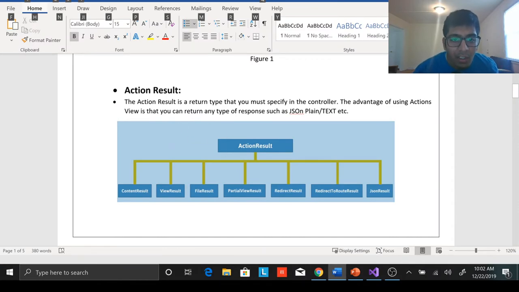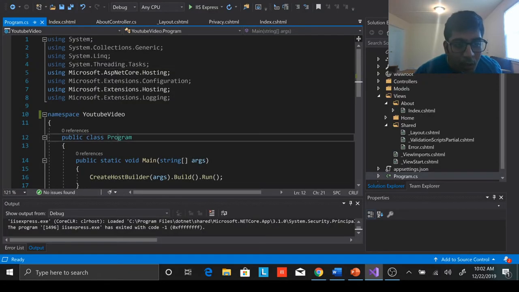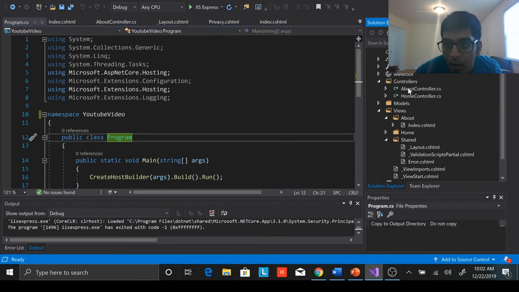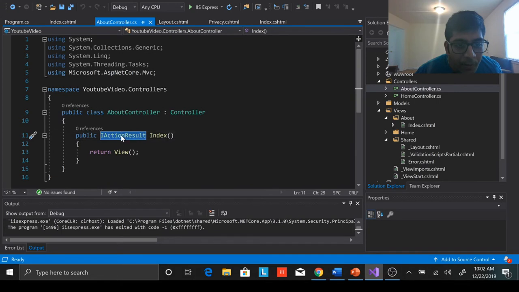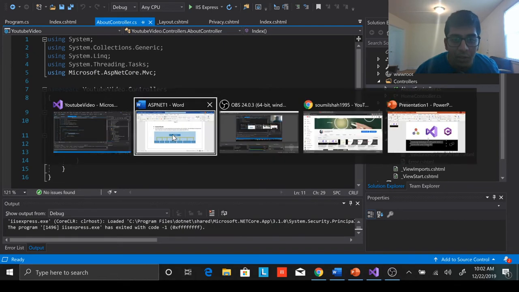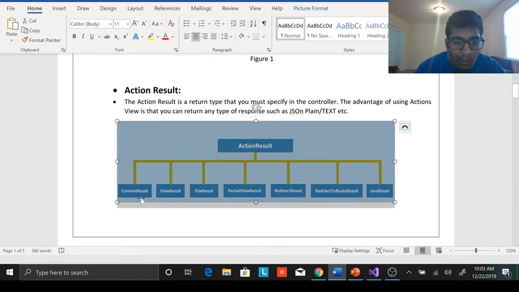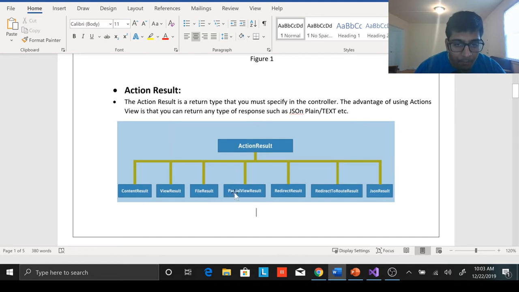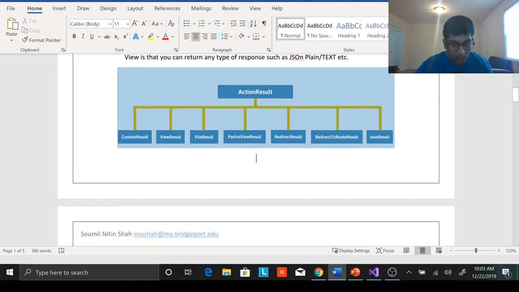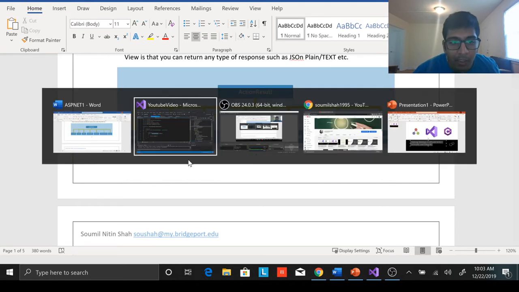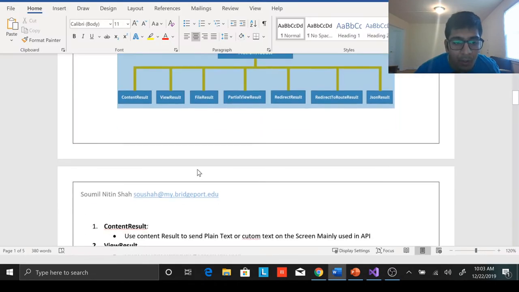So here you can see we have action result. If I go to my about controller, last video I said the type of the function that is going to be returning is ActionResult or IActionResult. So what are the different types you can return? You can return content result, view result, file result, partial view result, redirect result, redirect to route result, JSON result. These are the different types of result that you can return. We were just doing the view result, returning the view. Let me show you some different types.